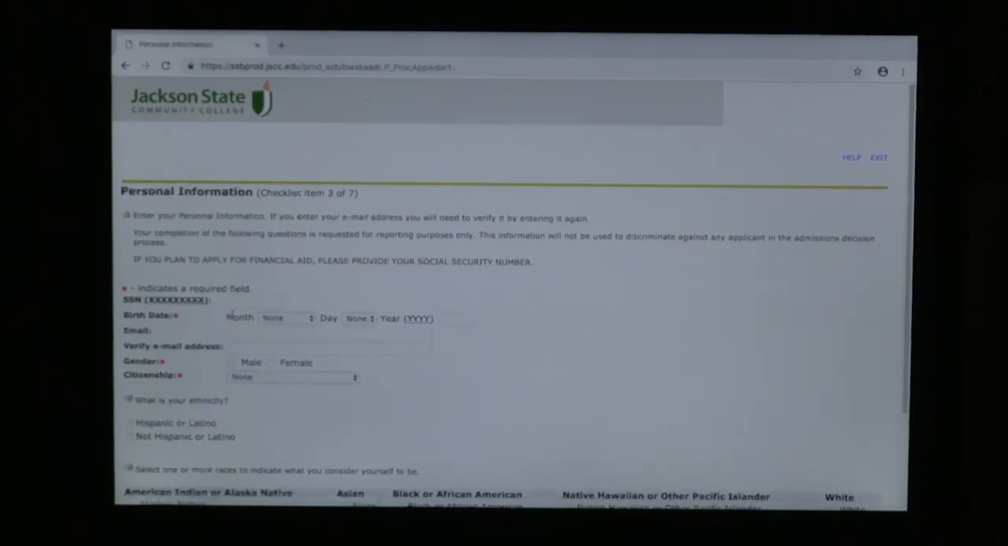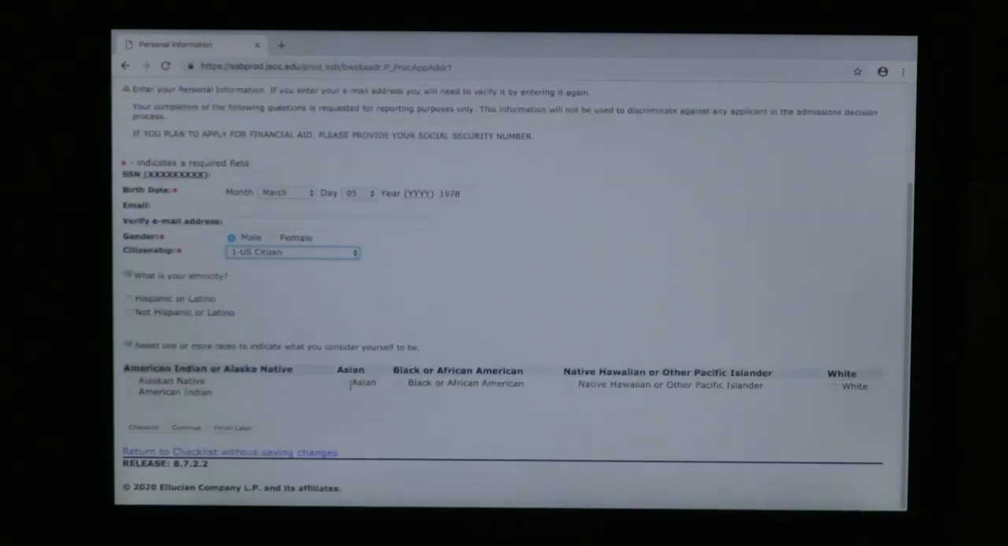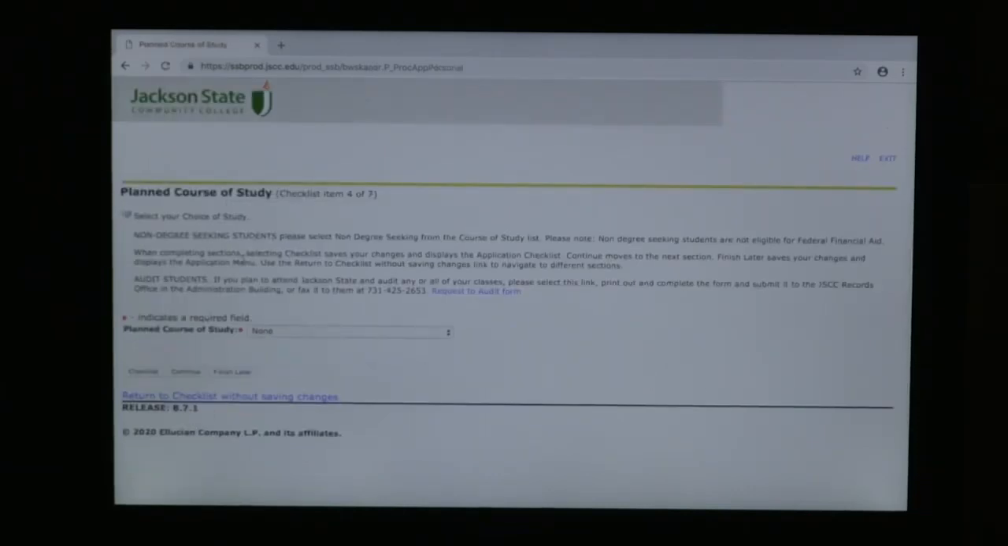Okay. Next is the personal information block. Now with this, there is a block for Social Security number. You'll only want to put that in if you are applying for financial aid. So in this case, we're just going to leave that one blank for now. For birthday. Citizenship, go with U.S. citizen. And continue.